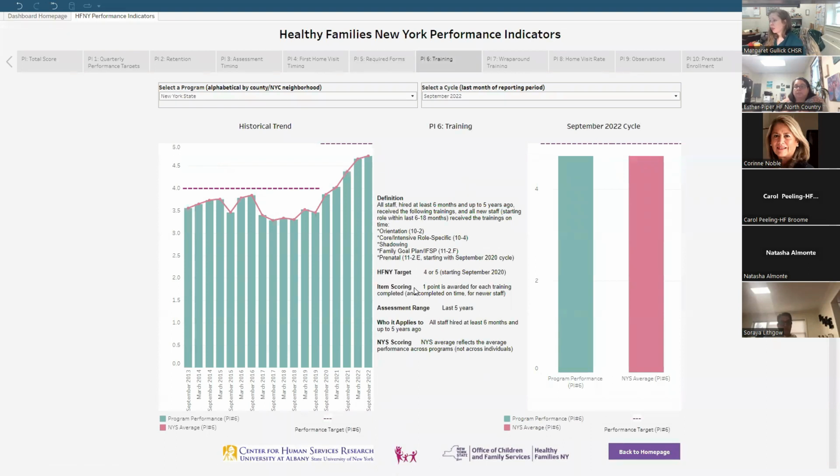And this is one where the target changed over time. So you can see here the purple line was at a 4, and then it jumps up to a 5 for the September 2020 cycle. This is when we started including the prenatal training as one of the trainings we were looking at for the PIs. So before you needed workers to have had 4 out of the 4 trainings, then it became you need workers to have 5 out of the 5 trainings.